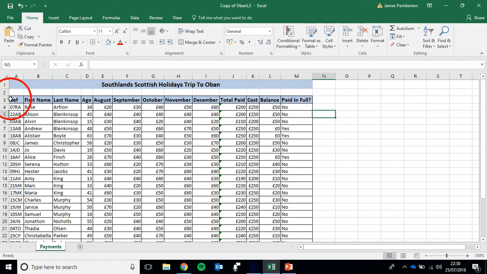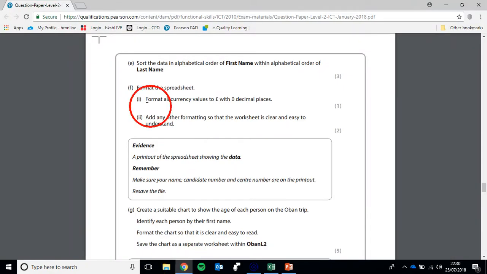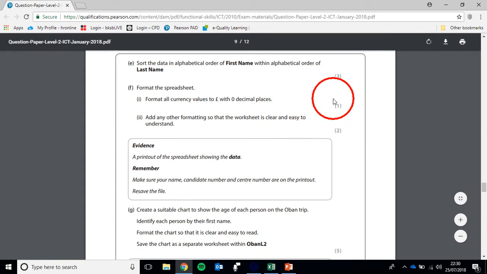Again, there's no right or wrong way to do this, so long as the spreadsheet is easy to read after you finish formatting it. You can choose and play around with it however you feel. So I'm going to go back to my exam paper. I'm going to tick off F 1 and 2 for another 3 marks.